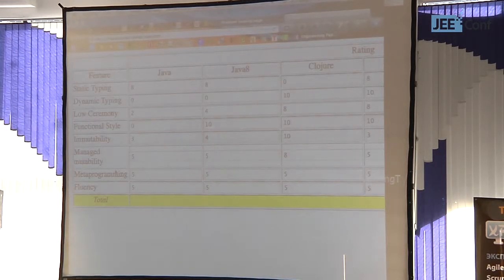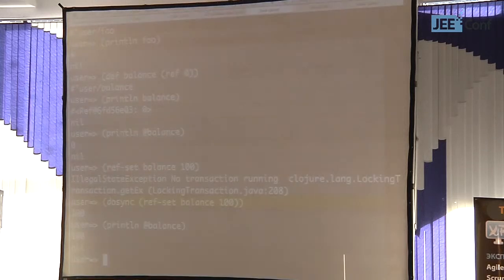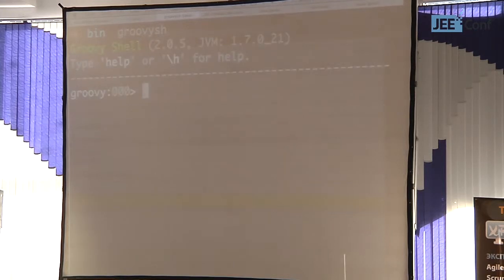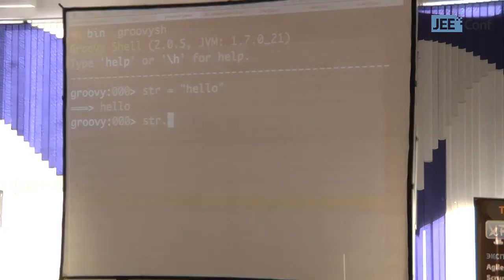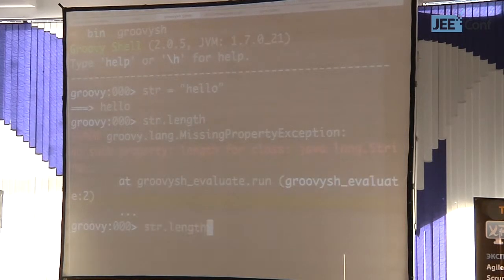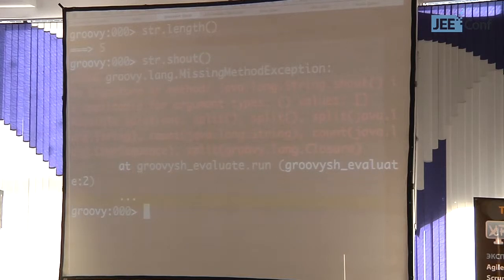What is metaprogramming, by the way? Metaprogramming is where you can ask a program to amend, to make changes at runtime. So let's go to Groovy for a minute to look at an example of this. So I'm going to go to str = "hello" here, and now I'm going to say str.length. Notice it tells me that the length of the string is 5. str.shout. It says, what are you talking about? I don't know what a shout method is.